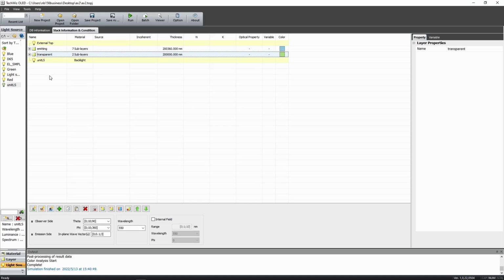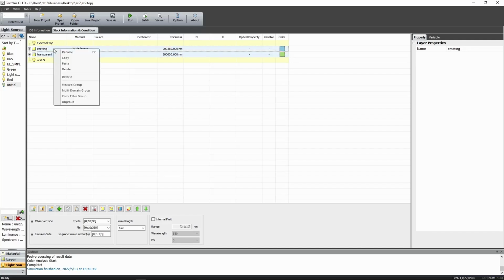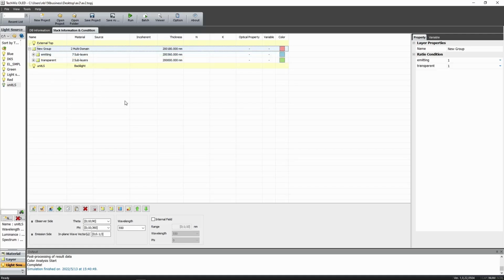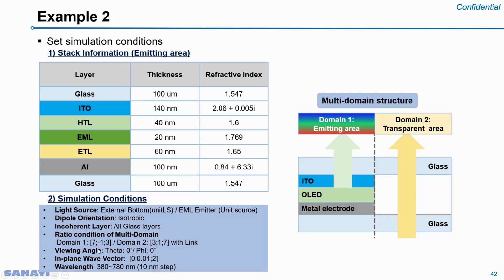Then select two stacked group layers and then set them as a multi-domain group layer. You can change the name or set the ratio of each domain. In this example, the domain ratio is as follows, and the link option should be used.